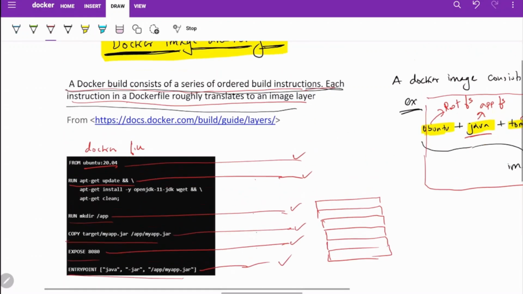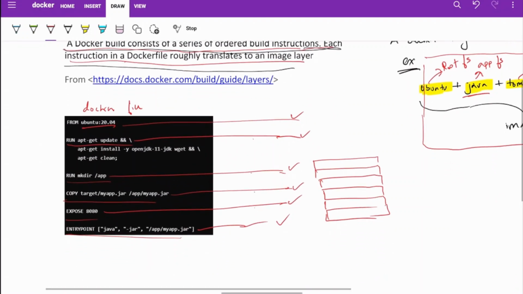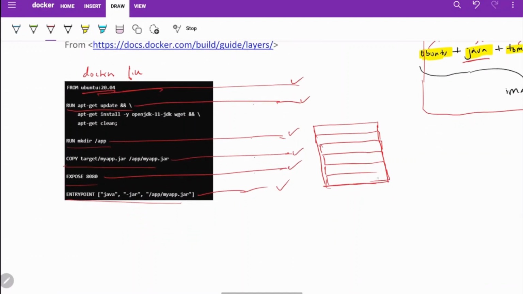So you can see this is the Docker build, and this is a series of instructions, like 6. Each line corresponds to a layer. This line corresponds to this layer, and this line corresponds to this layer. So this Docker file will create an image, and it will have 6 layers.